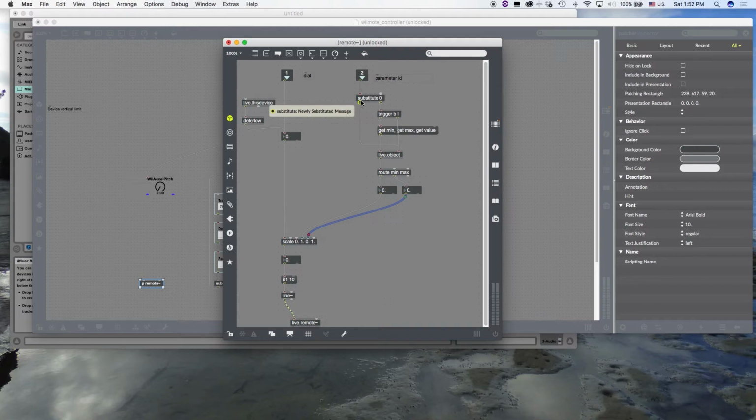Okay, and now, very important, we go from the substitute object into the ID inlet, the right inlet of live.remote. And also really important is that you're sending the list here into live.remote. Okay, and let's clean that up. There we go.